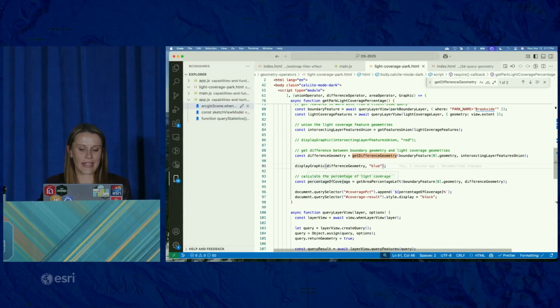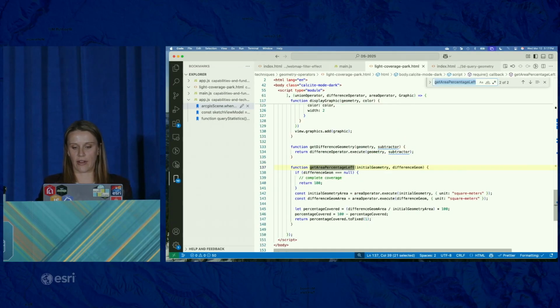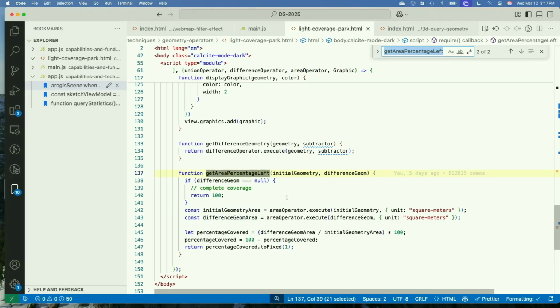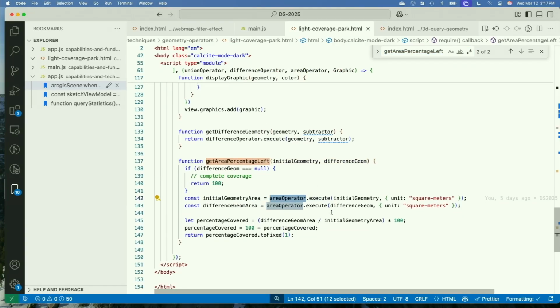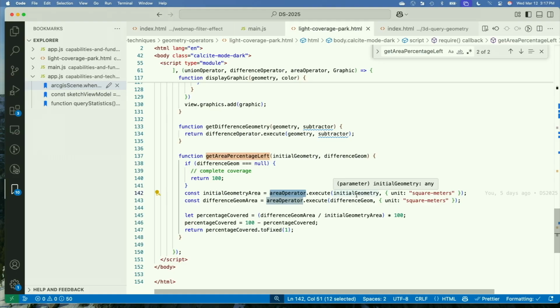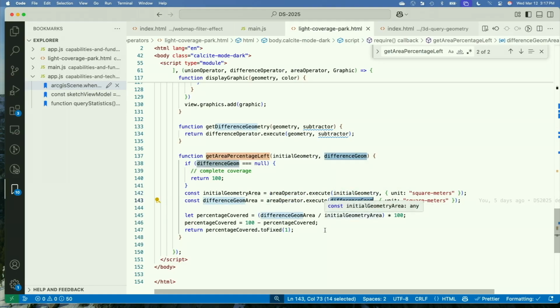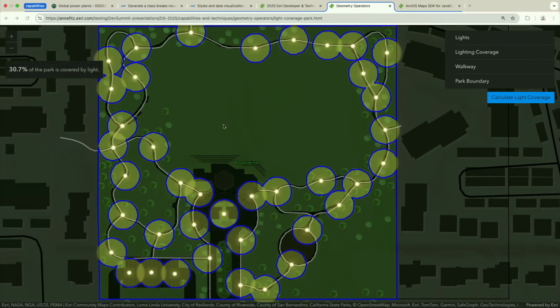Now the last step is to get the percentage of coverage. So we have this function called getAreaPercentageLeft, where we're just using an area operator to calculate the area for the initial geometry and the difference, and then we'll calculate that as a percentage. And that's how we get the percentage displayed up here. So this is just one use case for the geometry operators. They're all happening client side.